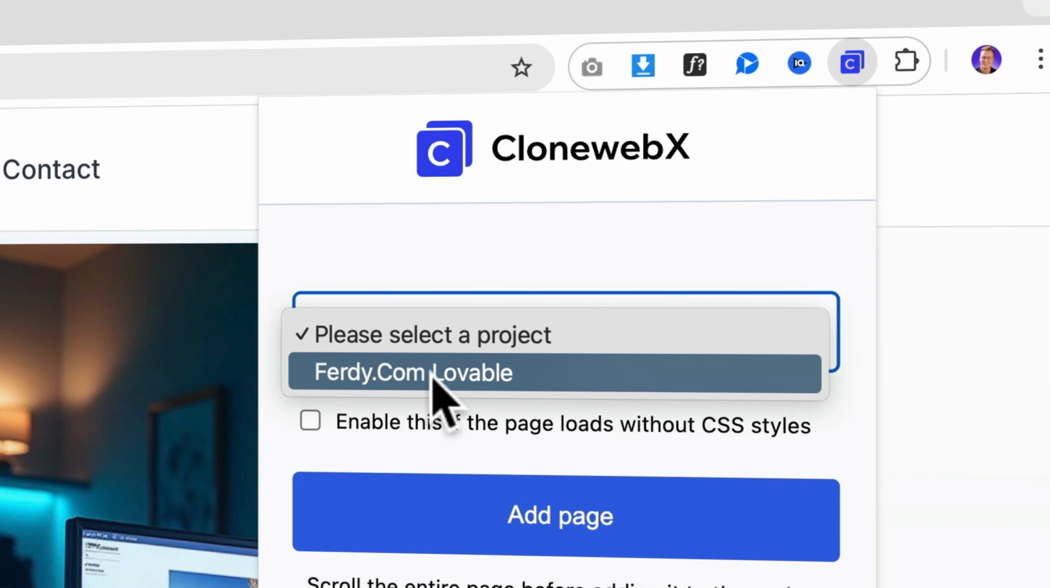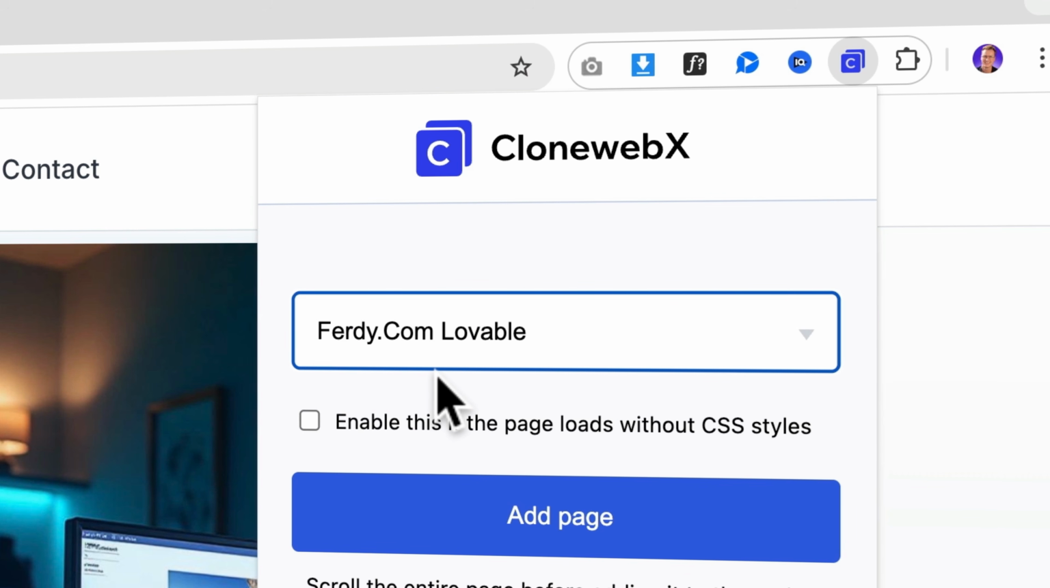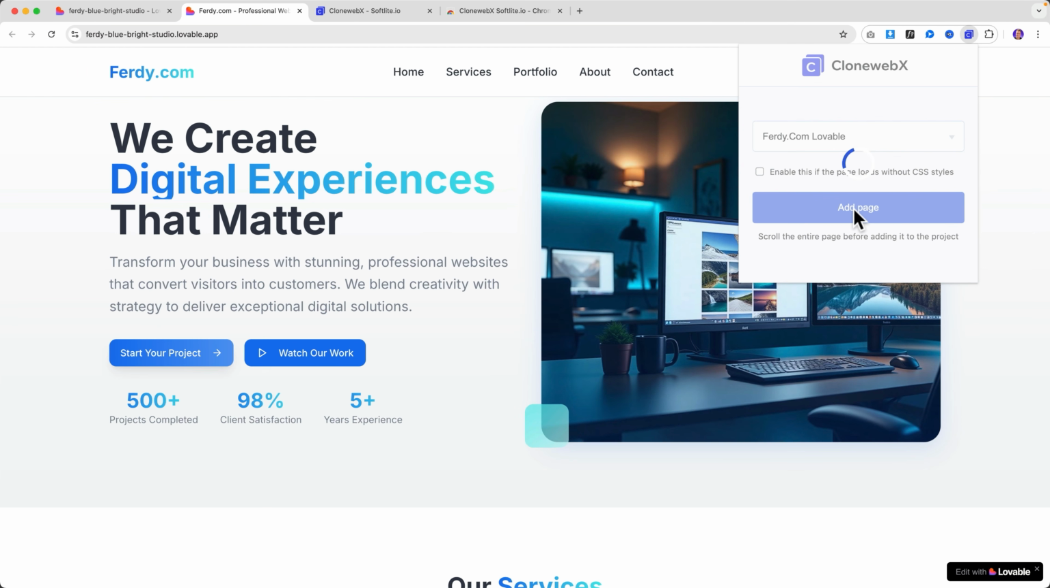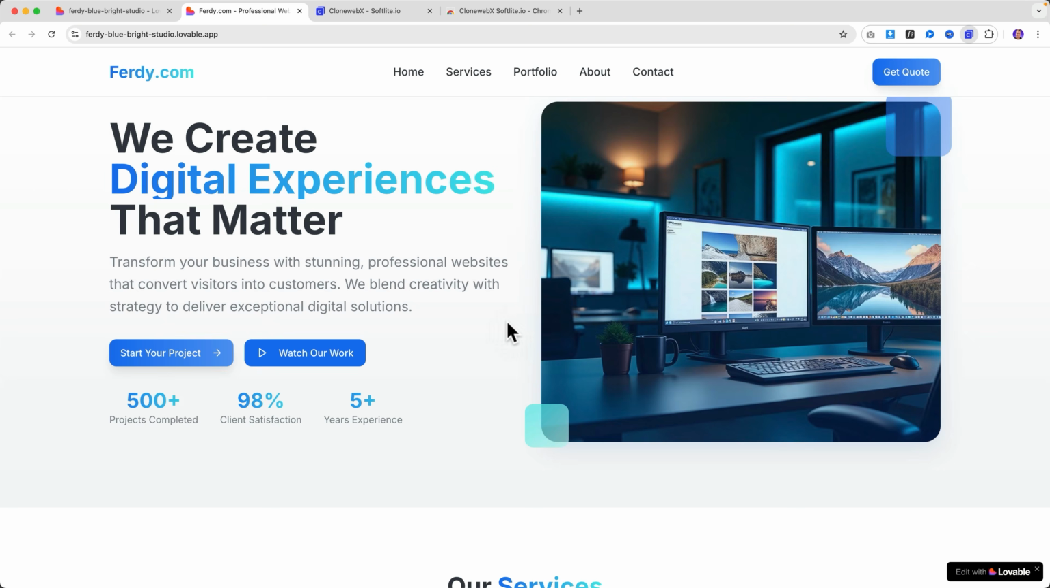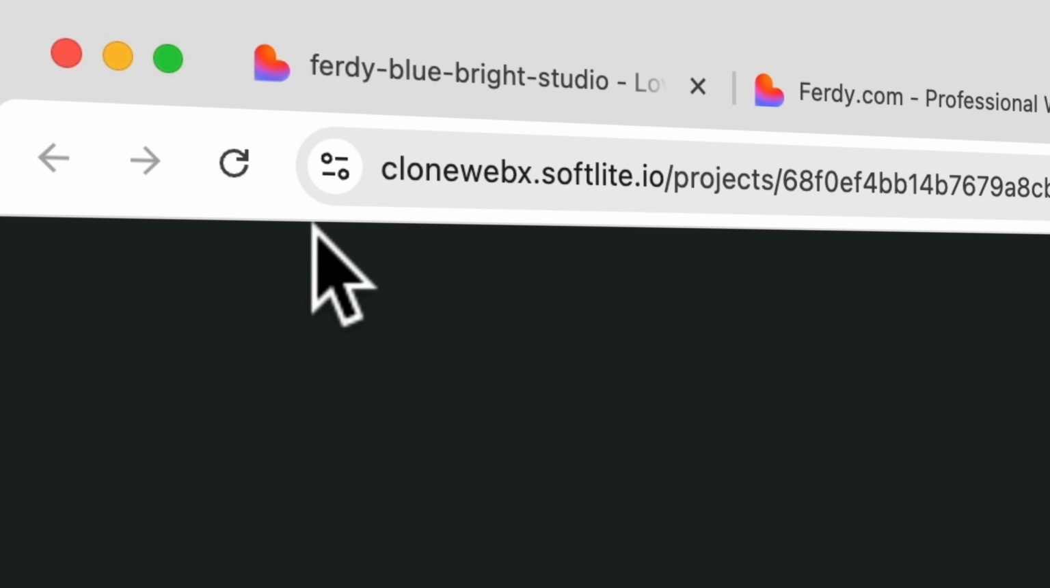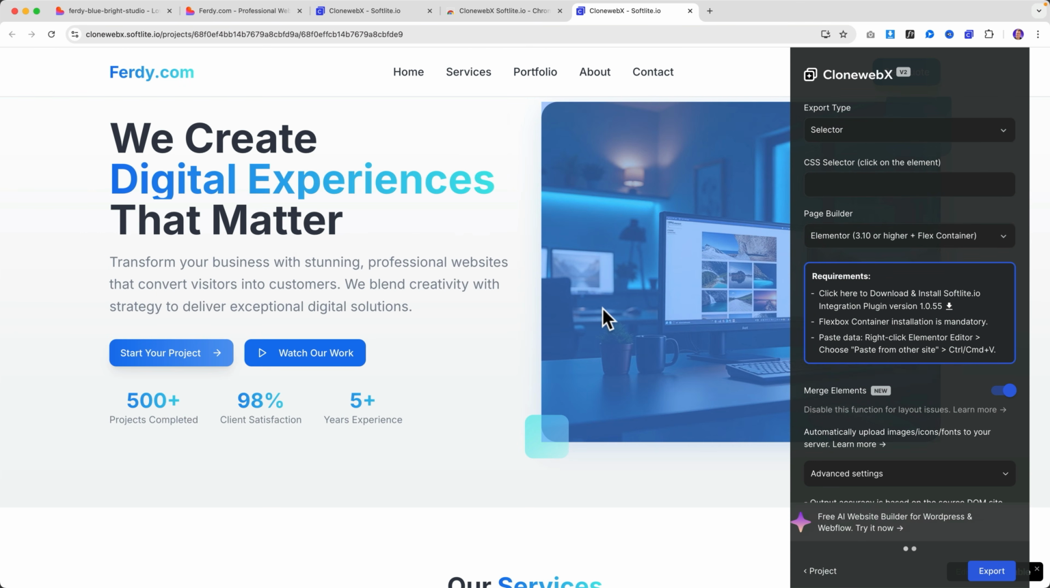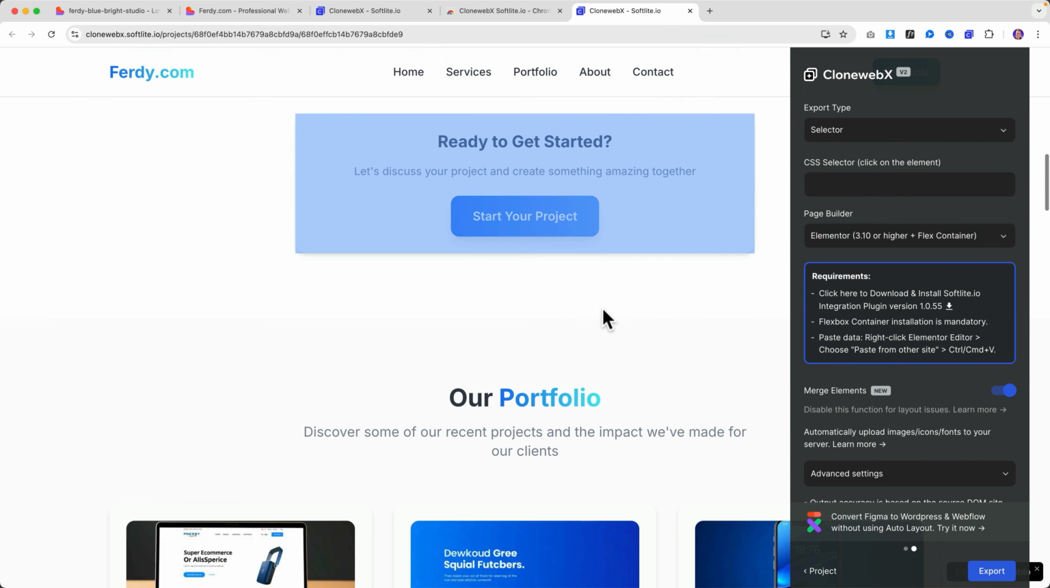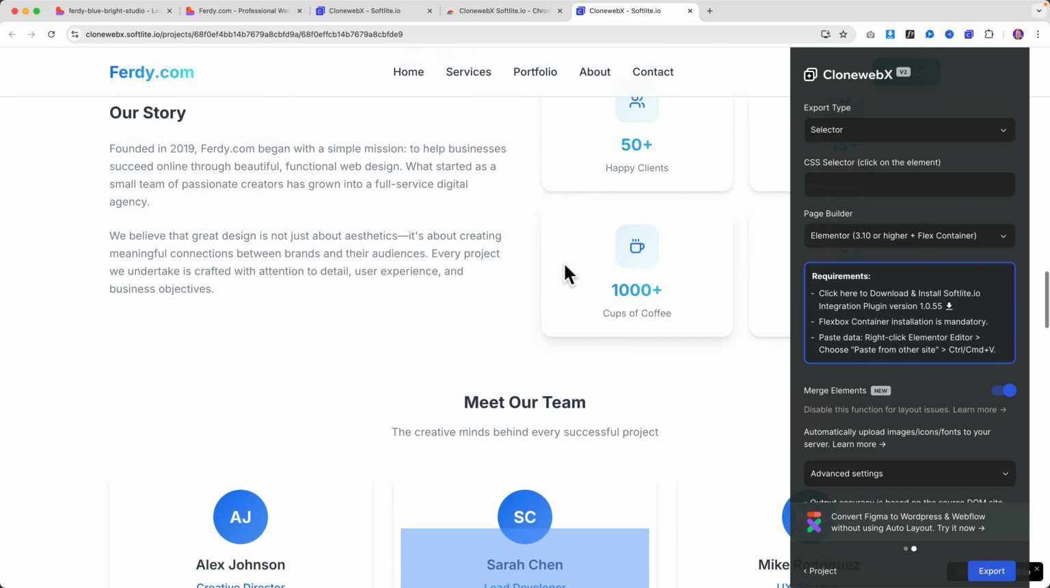I need to select a project and it's ferdy.com/lovable. And then I click on Add Page. So a complete copy of this page will be made. As you see, right now we're not on Lovable, but this is a copy. It looks pretty similar. I like it.